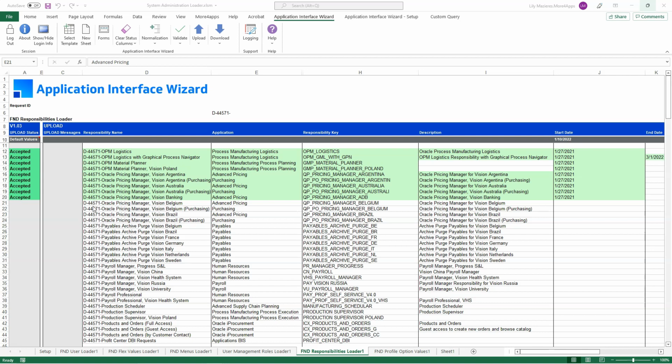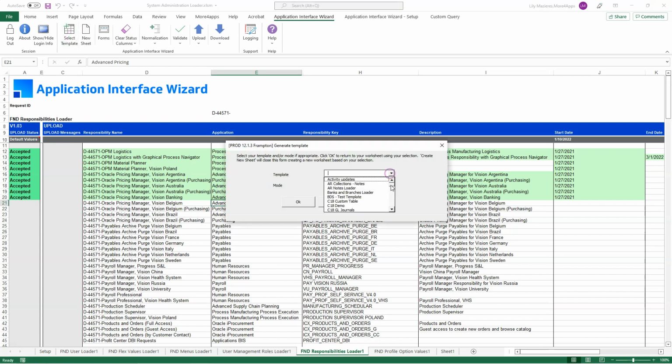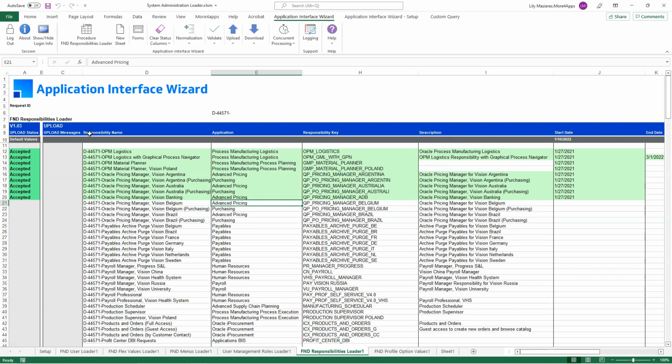Using FND Responsibilities Loader template in Application Interface Wizard, you can create and update responsibilities. First, select the loader template that you have previously imported in the tool using the Setup ribbon. Then click Create New to generate a new tab with this template, or OK if you already have a tab with the corresponding template. FND Responsibilities Loader is part of System Administration Loader.